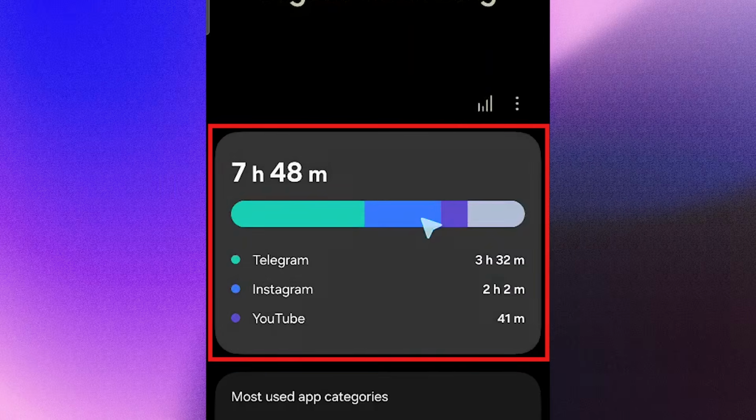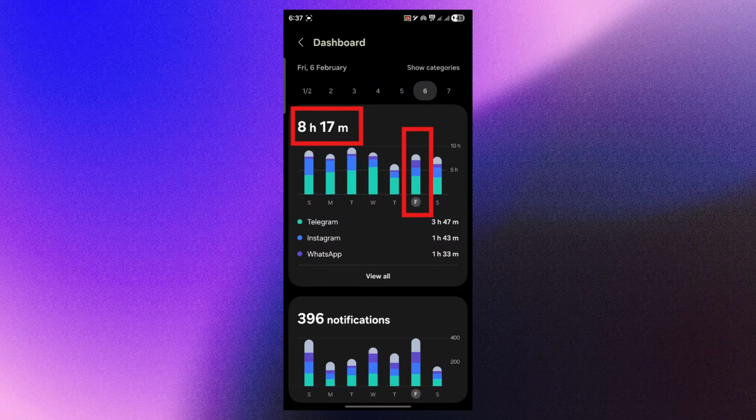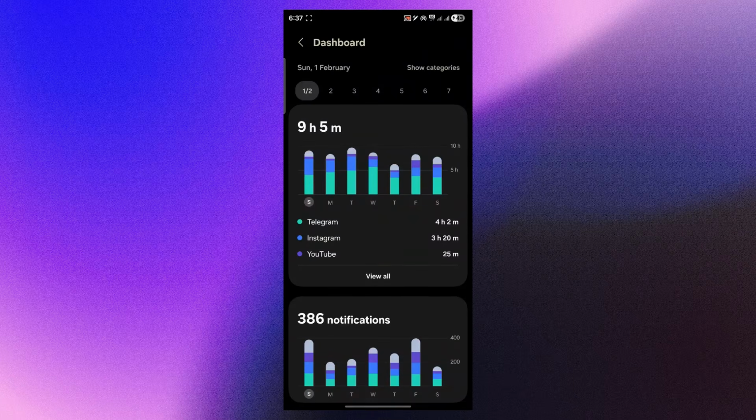You can click on the chart and it will open up another page where you can simply click on any of the bars and it will show the usage for that day. For example, on Friday, that was yesterday, I used my phone 8 hours. Just the same way, you can click any of these bars and it will show the total usage.